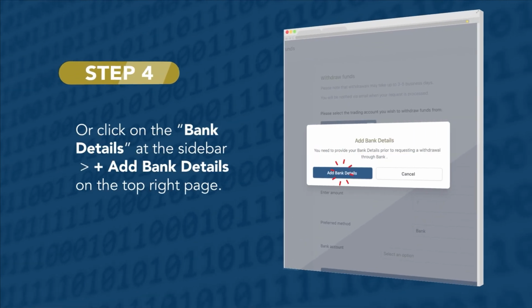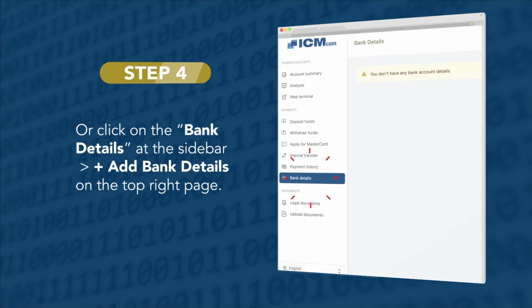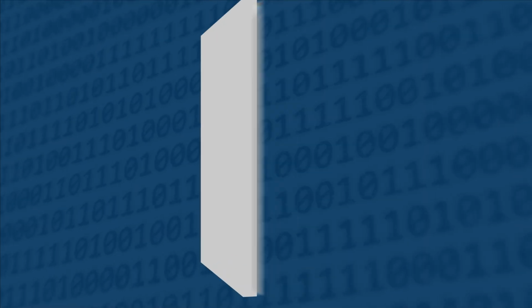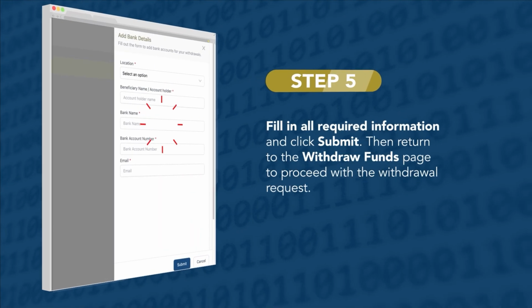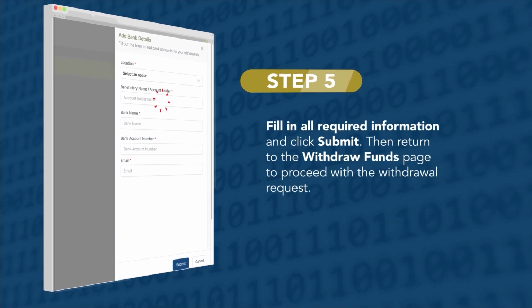Or click on the Bank Details at the sidebar plus Add Bank Details on the top right page. Fill in all required information and click Submit. Then return to the Withdraw Funds page to proceed with the withdrawal request.